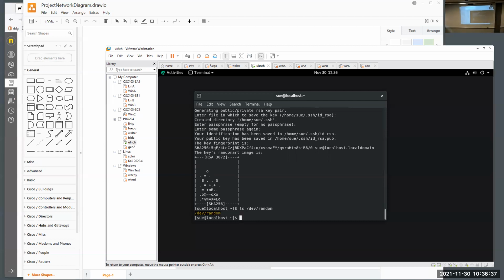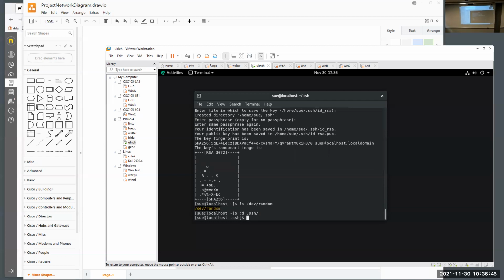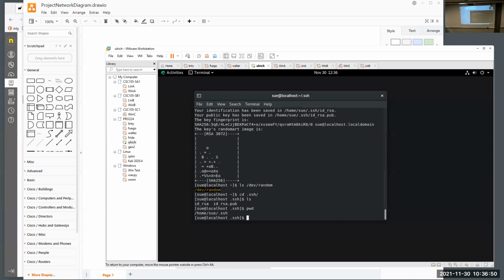So let's go check the directory that it's listed here for su. Change directory to .ssh. So if we look here, we're in this directory, /home/su/.ssh, and in here we have two files, the id_rsa. This is our private key. And then we have id_rsa.pub. This is the associated public key.